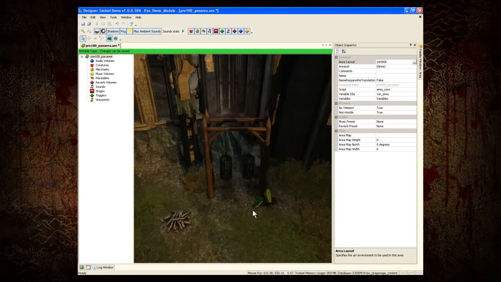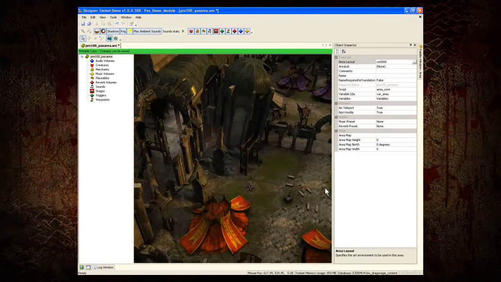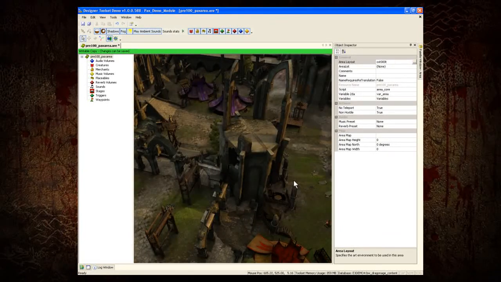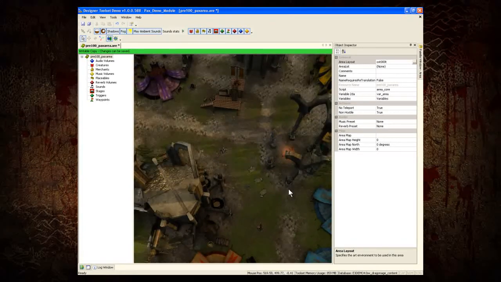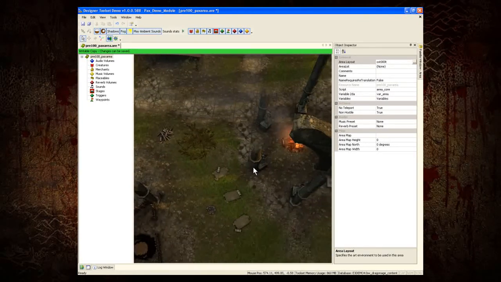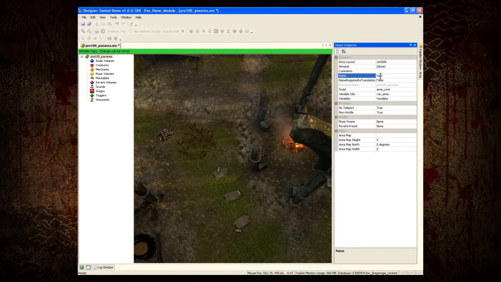So let's go ahead and just zoom out, and we're going to be looking for a nice open space where we can put our quest giver and some of our creatures. Maybe near that campfire. That's pretty easy to find. We won't have to search for that. So we'll go ahead and name the area.